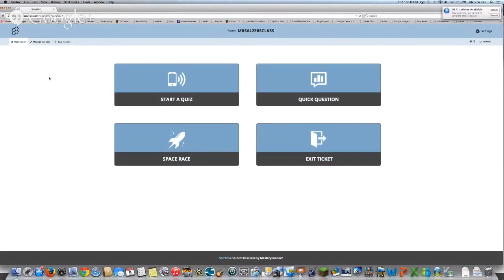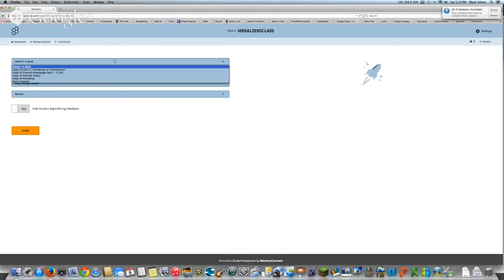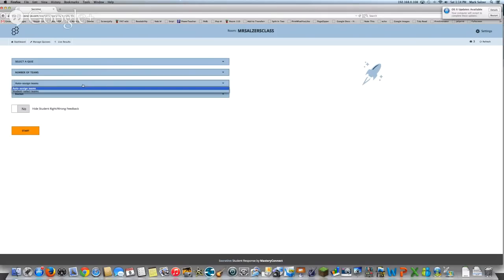The last thing to share with you is the space race, and this is a neat way to engage our students in some type of assessment that you've decided. You can choose a quiz, and I could choose one of the quizzes I have. You can choose how many teams are going to participate. Maybe you're going to divide the class in half or in thirds or whatnot. So you can make a multitude of teams. You can have them auto-assigned, so when students log in, they automatically get placed into a team in equal distribution. Or you can allow them to choose. If they want to buddy up with their pals at a particular table, you can have that happen as well.